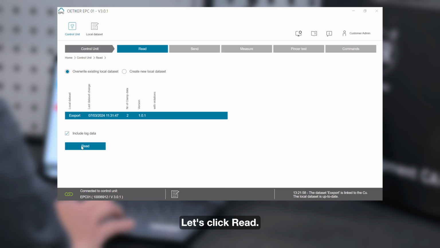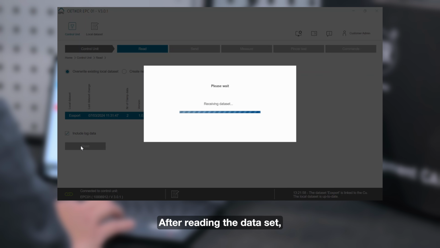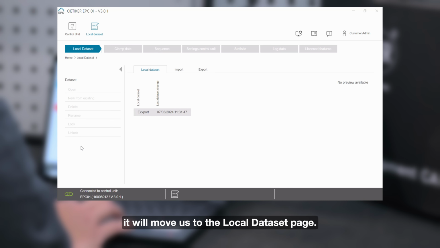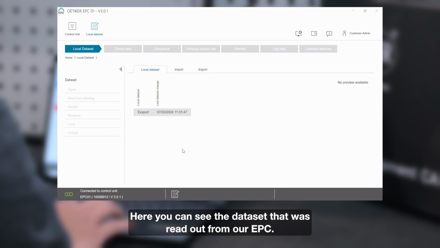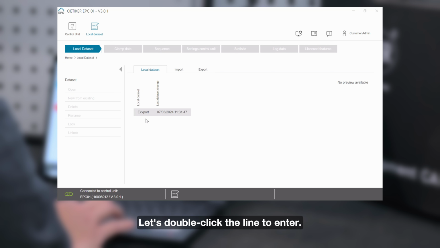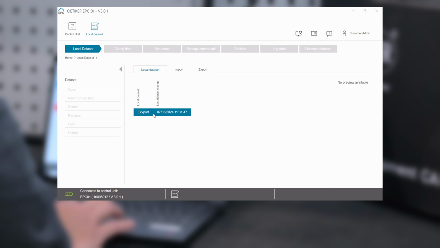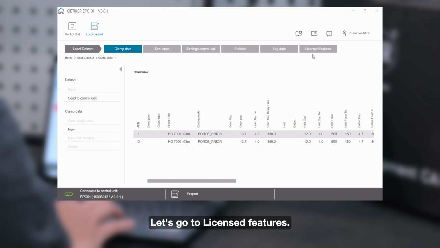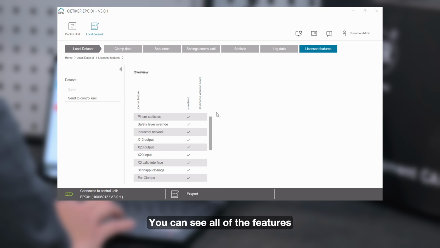Let's click Read. After reading the dataset, it will move us to the local dataset page. Here you can see the dataset that was read out from our EPC. Let's double-click the line to enter. Let's go to Licensed Features. You can see all of the features that are enabled on this EPC license.